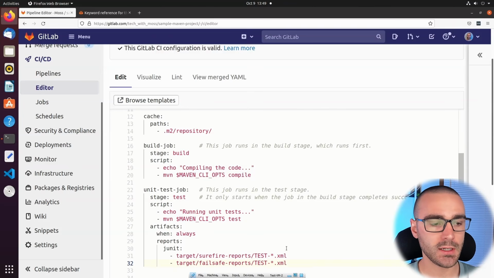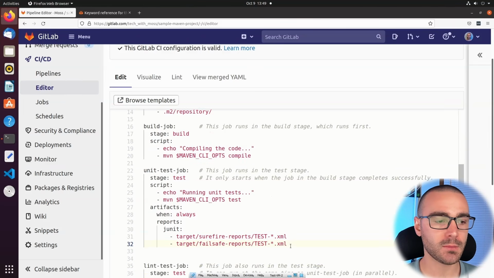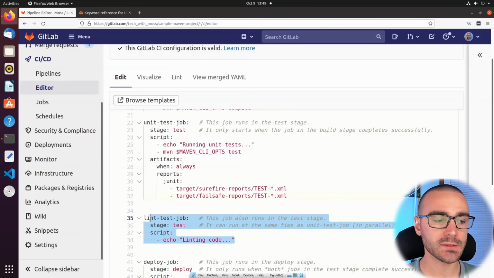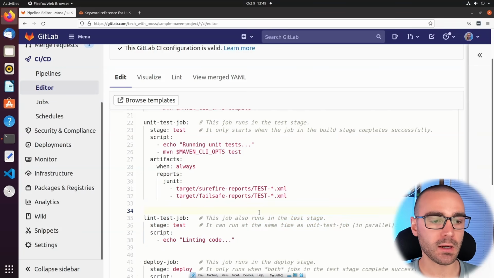So now that we're generating those JUnit reports as artifacts, we should be able to download those reports after the pipeline finishes. And also, those reports will be rendered within the GitLab UI. So you'll be able to see what that looks like once we run this pipeline. Okay, so after the unit test job, there is the lint test job, and it's not doing anything, but I am going to leave this job there so that you can see that the job runs in parallel.